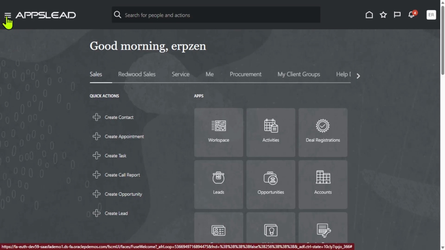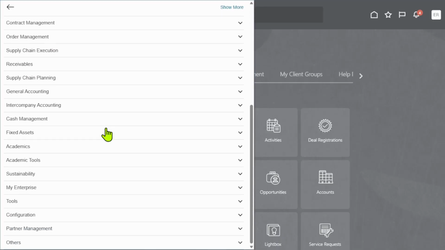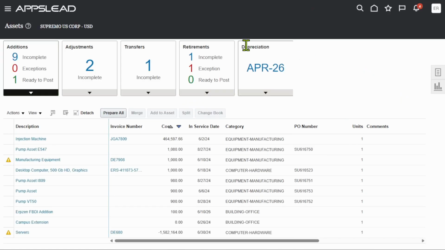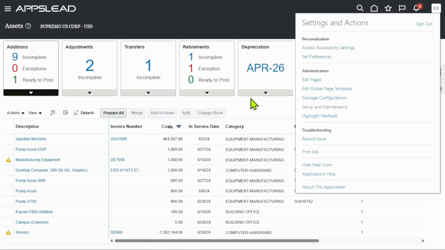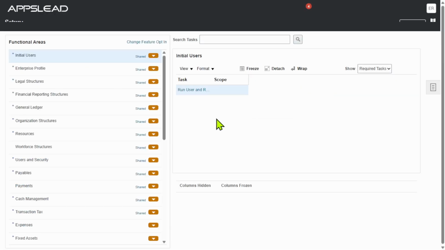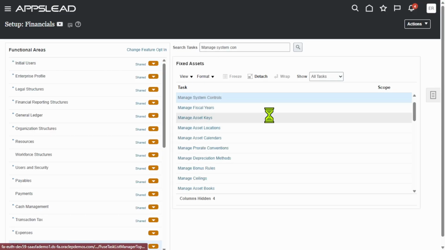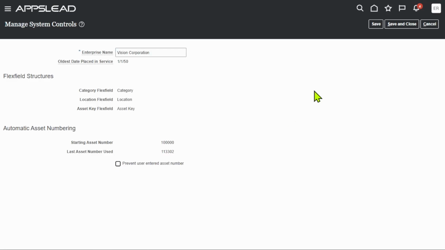Now click on Navigator, click on Fixed Assets. Now click on Assets. Now, before that, I wanted to change something. Click on Setup and Maintenance. Say Manage System Controls. Open the task, Manage System Controls. Disable this checkbox. Say save and close.